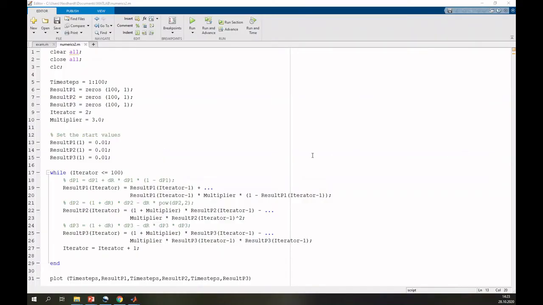The code is here. So it's a Matlab program. You see, you have 3 results. Matlab uses double precision, so you should have the best results which a computer can do at the moment. And then we do nothing else than the iteration, 100 steps.